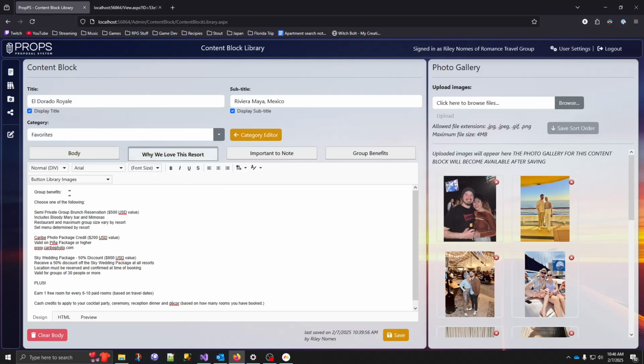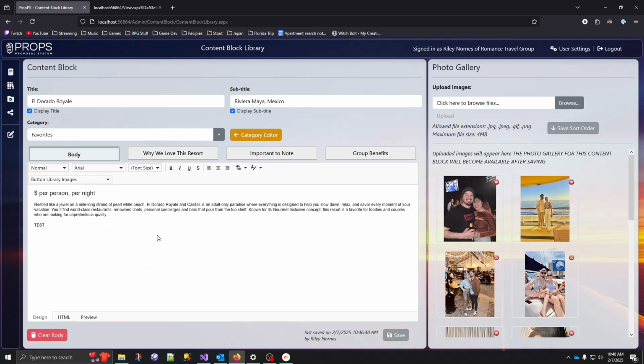So once you're done making your edits and you're ready to save, you just come down here and hit the save button, and we'll just do it quick. It'll save, and you're good to go.